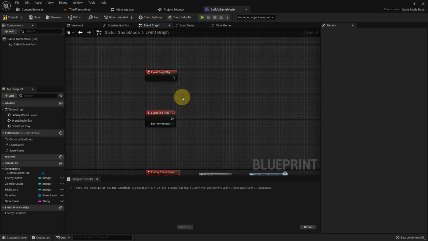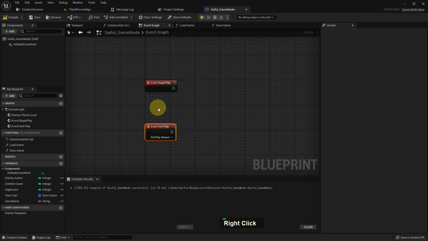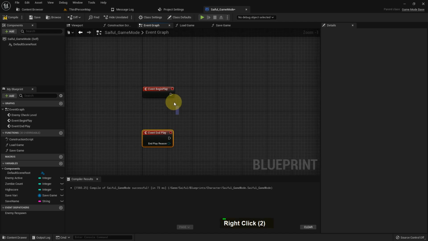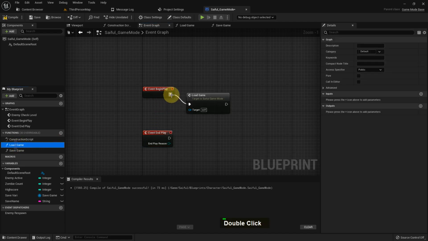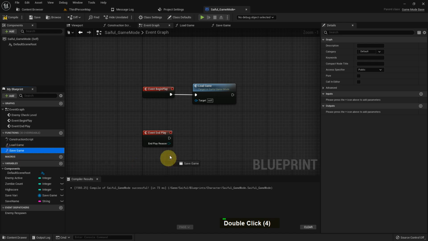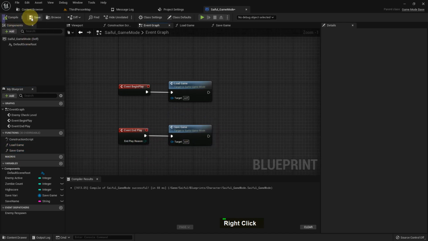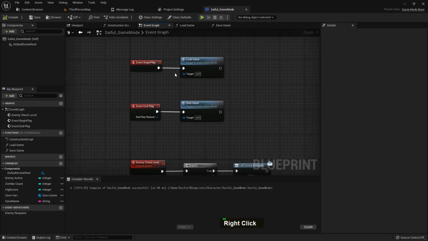So the thing is, we add the Load Game to Event Begin Play and the Save Game to Event End Play. So when we play the game, if we have any load functionality, it will be loading, and when we end the game, if there is anything we need to save, it will be saved. That's the simple thing. So just add it. Now we need to add the function inside that.